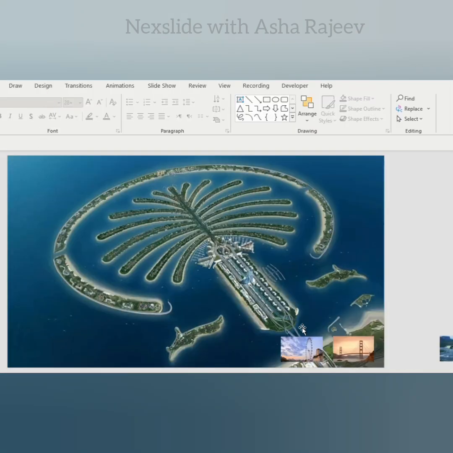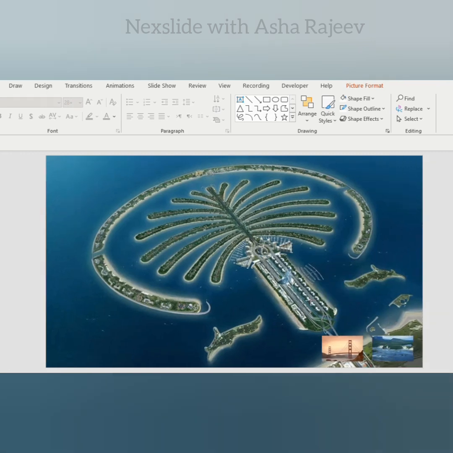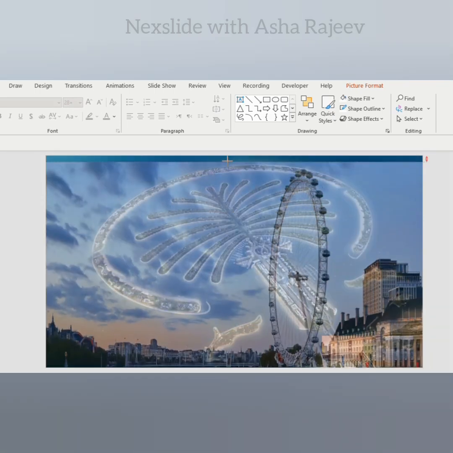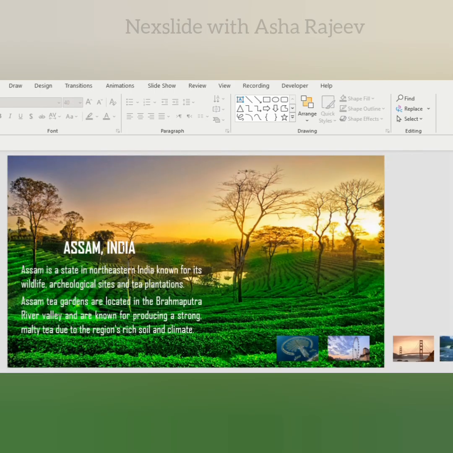Duplicate the second slide. Place this picture on the top and drag the other two pictures towards the left side. Increase the size of the picture. Now repeat the process till the last slide. Insert title and description on each slide.